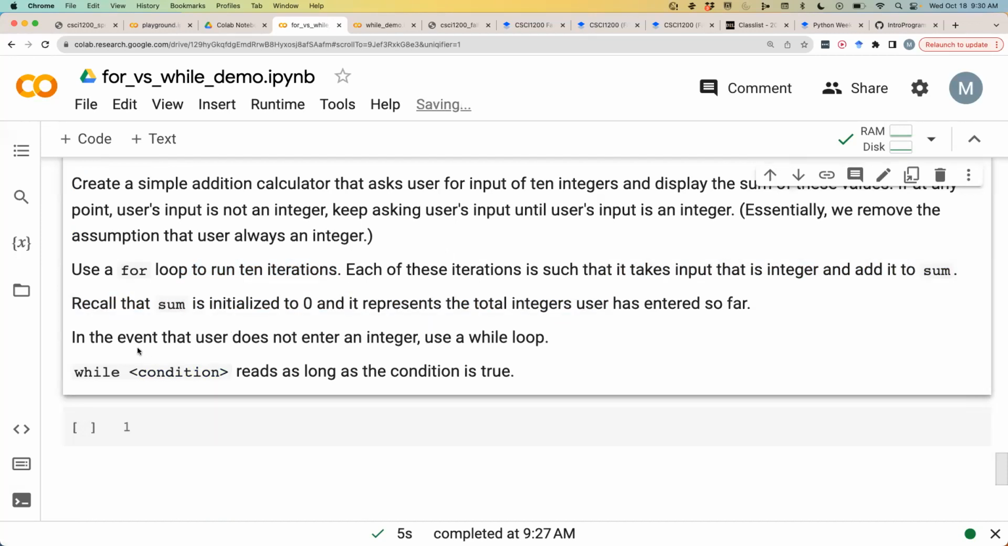Now, in the event that the user does not enter an integer, we will keep asking the user to input until an integer is obtained. In this case, we don't know how many times it will take before the user finally realizes that he's being asked for a whole number, not a decimal number. It has to be an integer. It cannot be an alphabet. We don't know how many times it's going to take for the user to realize that, so we will need to use a while loop.